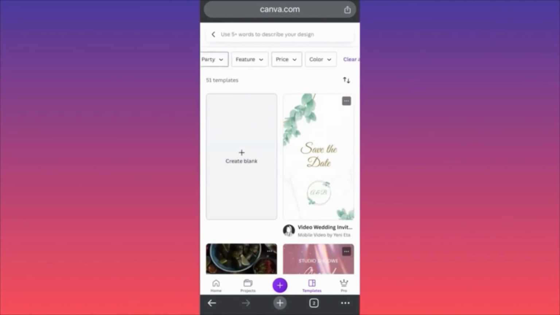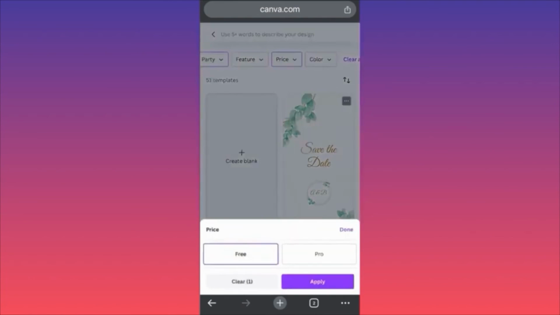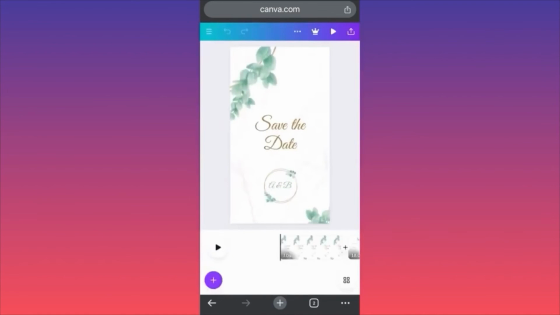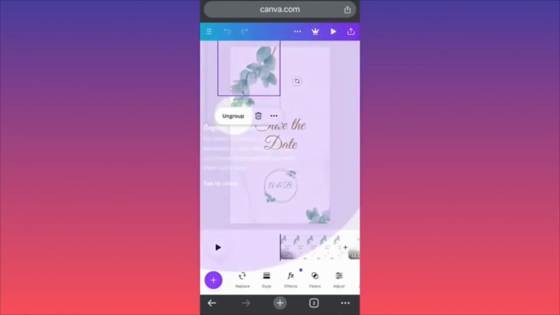Then you're going to filter by price. You want to use only the free templates, which will allow you to save your budget for other purposes. So let's select this video over here. This is how you're going to create the reels. If you click play, you will see how everything matches itself. If you go back, you're going to see that every element that you click on is customizable.